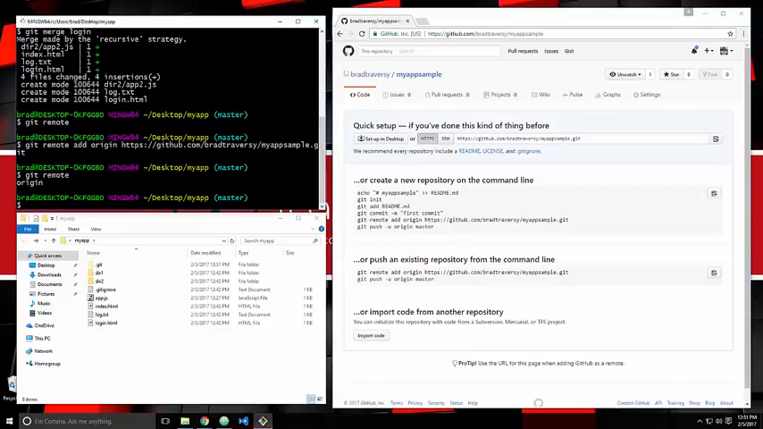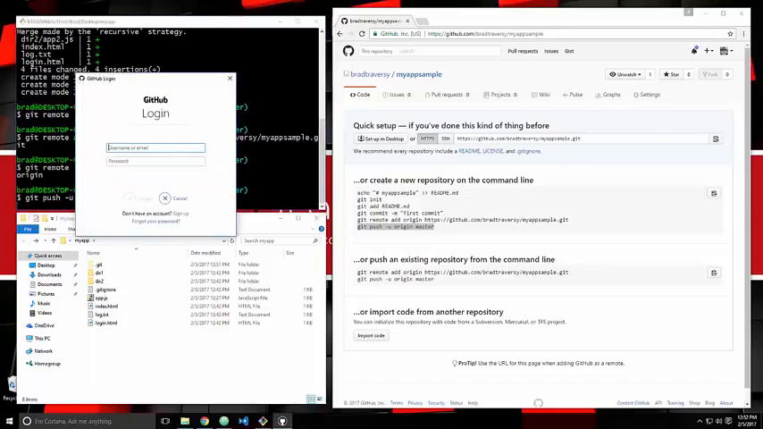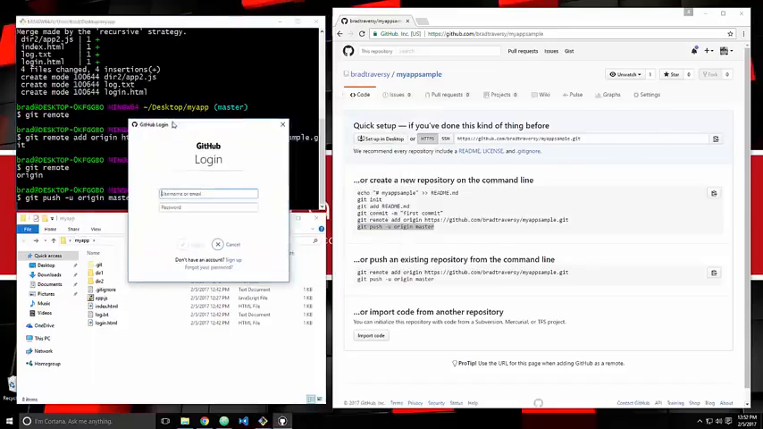So let's go ahead and do that. I'll just copy this. Okay, we'll paste that in. And that should push it to that repository. Oh, yeah, okay. So we do have to log into GitHub. It has to validate your credentials.